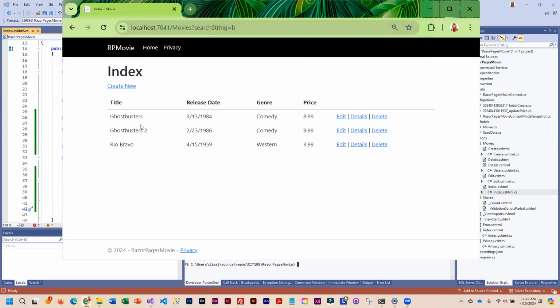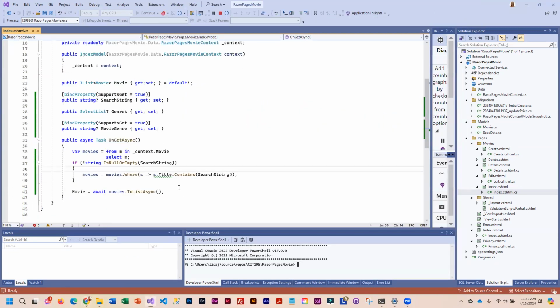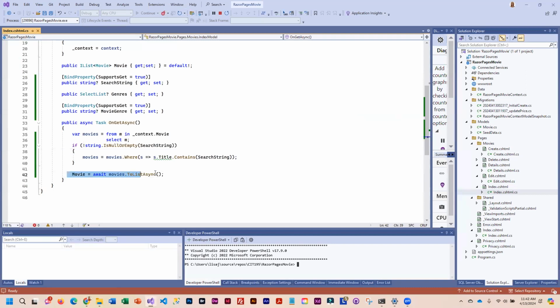Okay, so that is working too. It brought Rio Bravo and Ghostbusters. So you can test this out for any combination of letters in the titles. Again, this is all you can test at this point because we haven't really fully coded genre. And if you have not adjusted this line, it is not going to work.